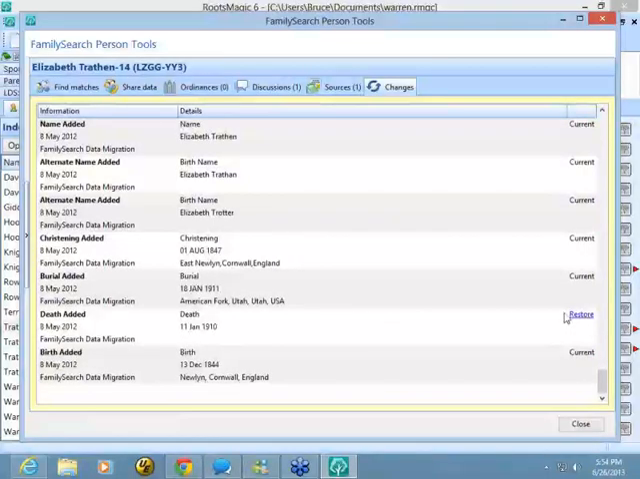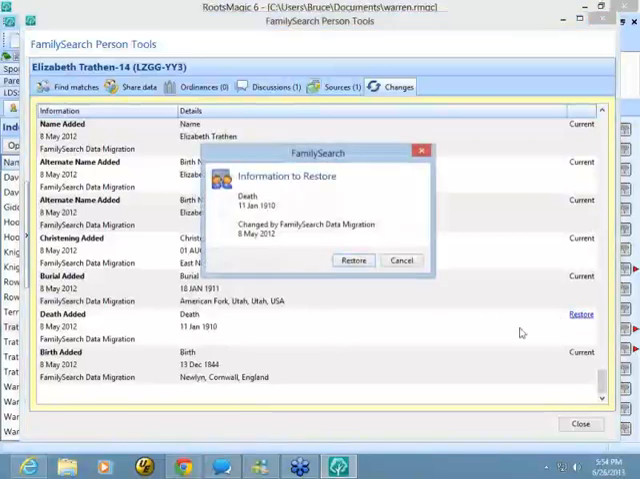So if I wanted to be a jerk, and I don't want to be a jerk, so I'm not going to do this. But if I did want to be a jerk and restore this particular date and just ignore the fact that there was that source that had the other date, I could come in here and say restore, and RootsMagic is going to say, this is what we're going to restore back to this. And if I click restore, it would actually go and change the death fact back to this date.